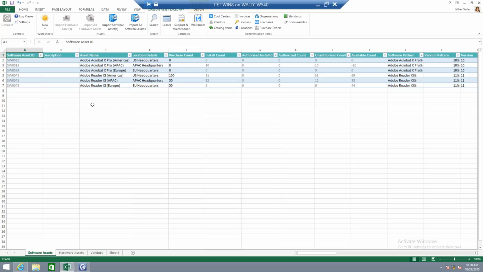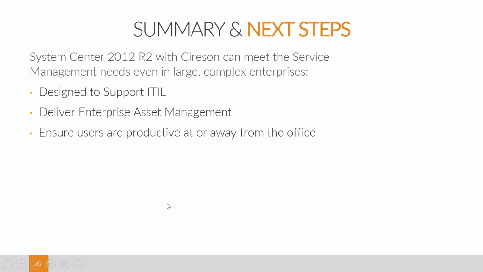Here's the Excel spreadsheet. So I can utilize all that same data with Excel that I was looking at in the console, either Service Manager or in the Cireson portal. So very good. We have that.